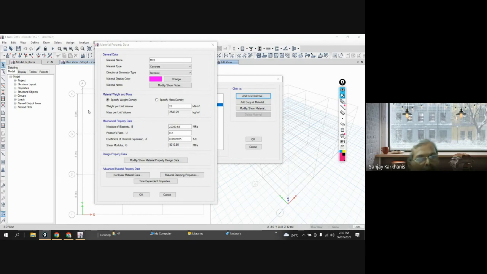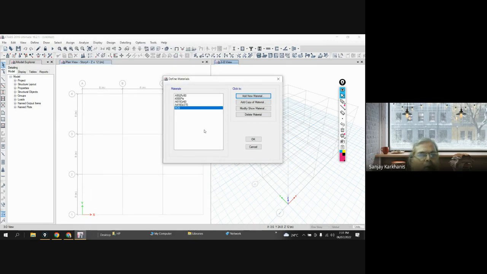Yeah. Then these properties, right now I will not go into this, because these are for advanced analysis. Right now we are learning basic things, so you can exclude all these things and say okay.